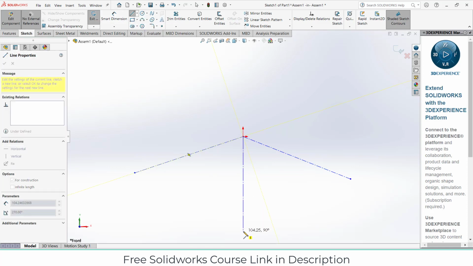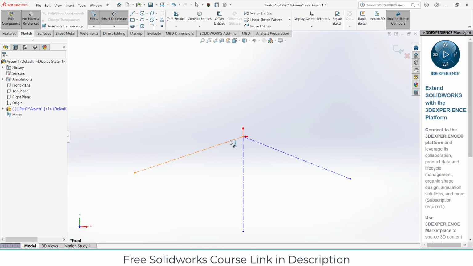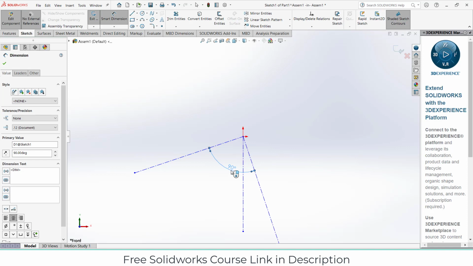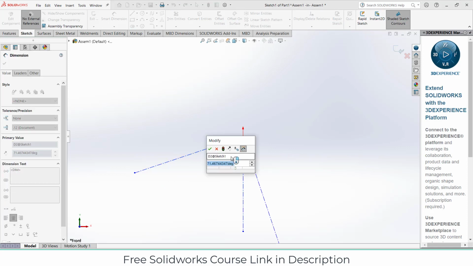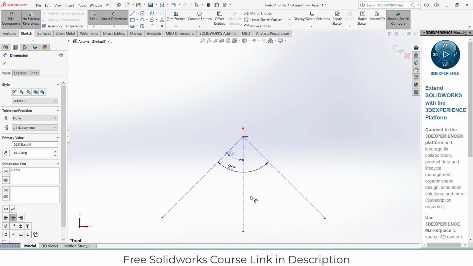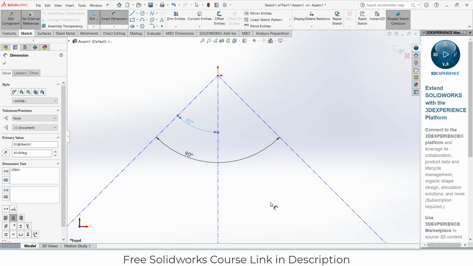Just so you know, I never made this mechanism, so I'm making this mechanism the first time. I just saw this mechanism on Pinterest and I'm trying to make my own without dimensions knowledge. So this is what I achieved right now.